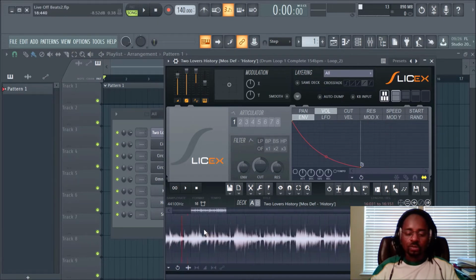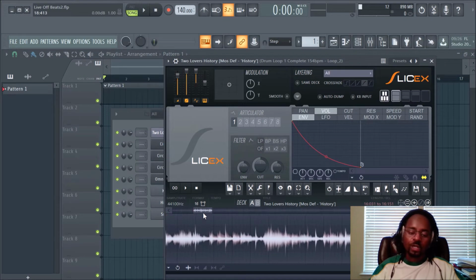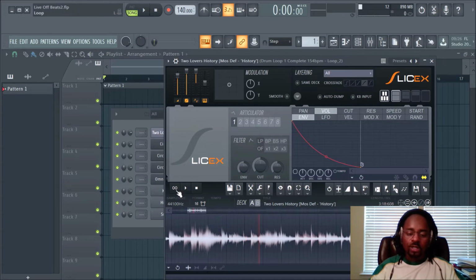So we can check some more. You can always use your scroll wheel on your mouse to zoom in and hit play. Notice I selected a section.